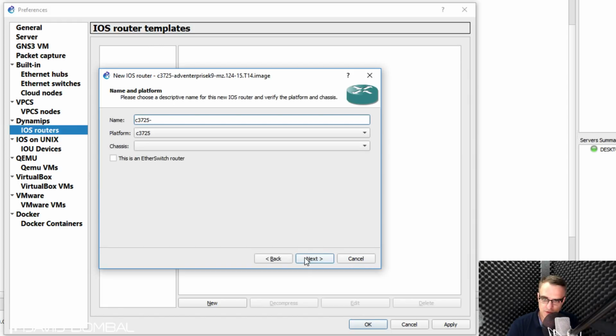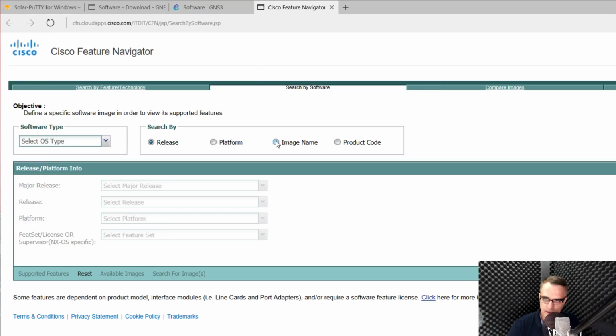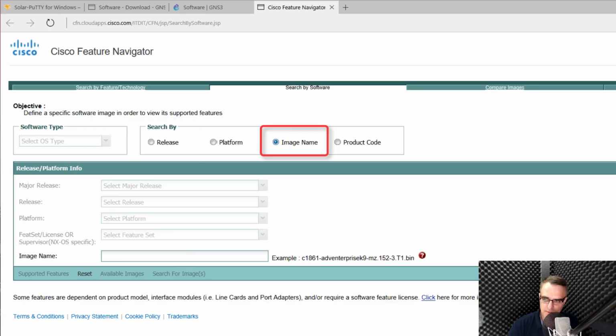I'm going to name this C3725 Local because I'm running these routers on the local installation of GNS3. I haven't got this GUI integrated with the GNS3 VM. So I'm going to click Next. Now to see the amount of RAM and flash that you require, click on Check Minimum and Maximum RAM Requirement. Click Image Name, and then paste in the image name.